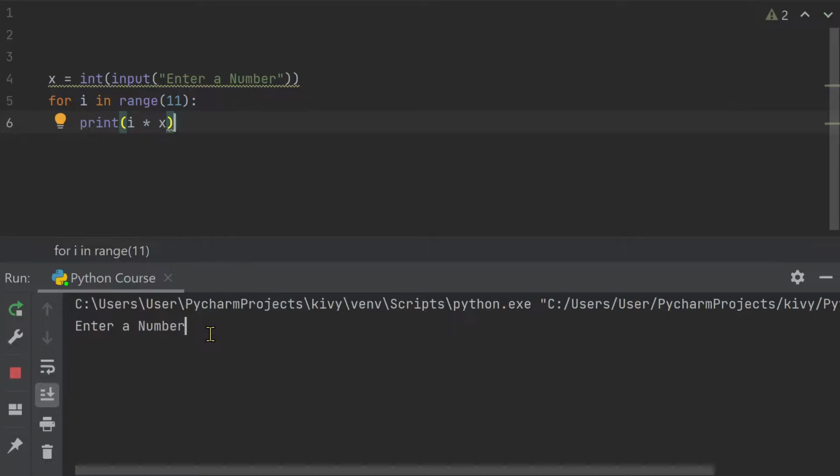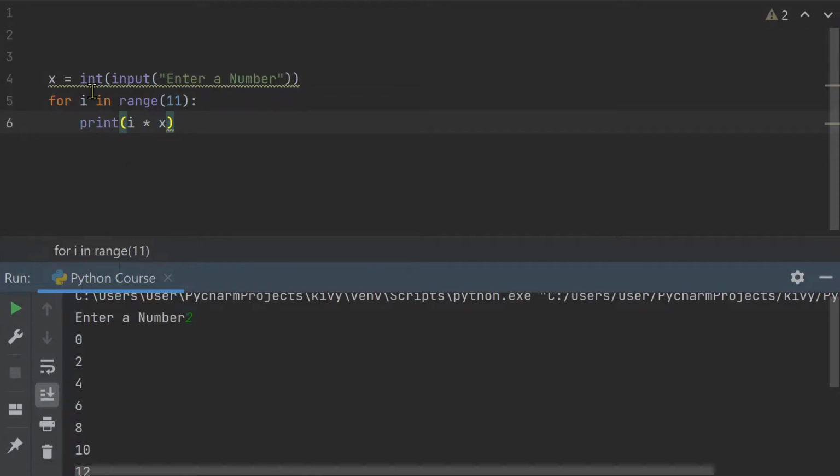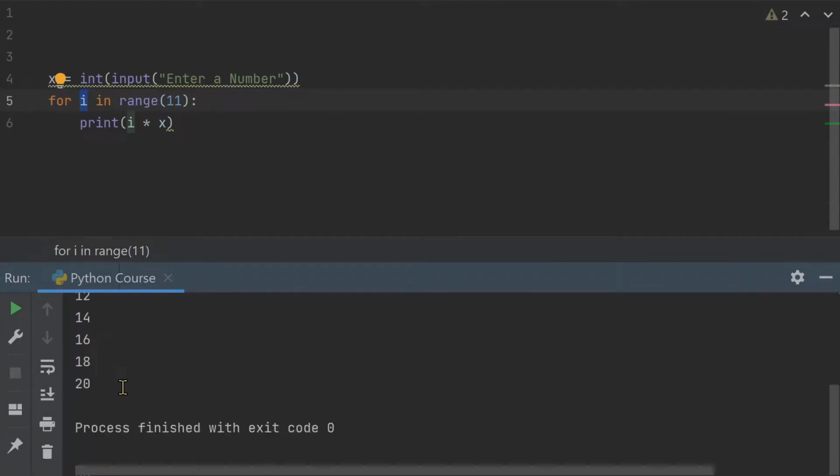First, I'll get a prompt and I'll enter 2, and we got the multiplication table of 2. So at first, i is 0, 0 multiplied by 2 is 0, we got it over here. i then is 1, 1 multiplied by 2 is 2, i will become 2 next, and 2 multiplied by 2 is 4, and so on until 10. 2 multiplied by 10 is 20, and the loop will stop.